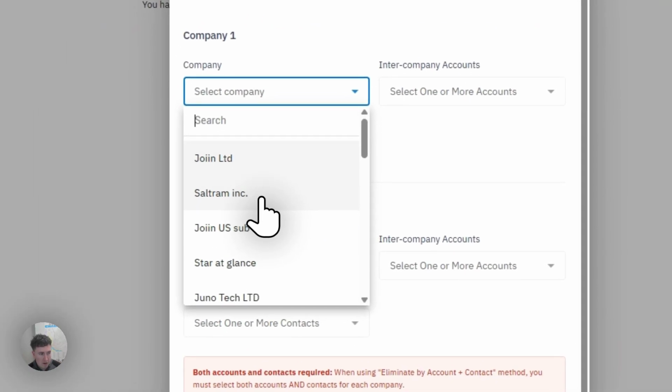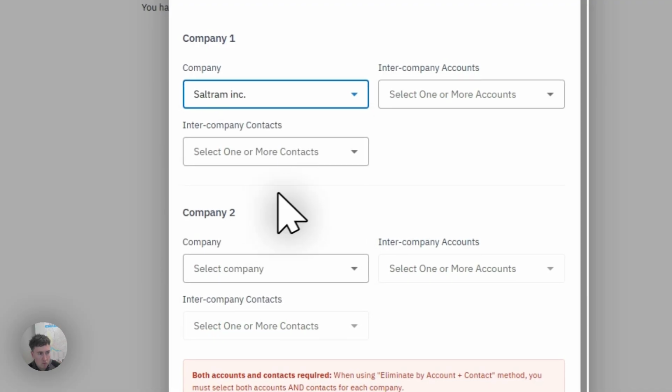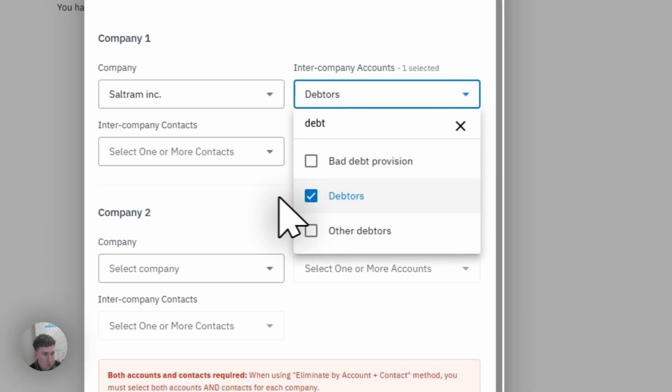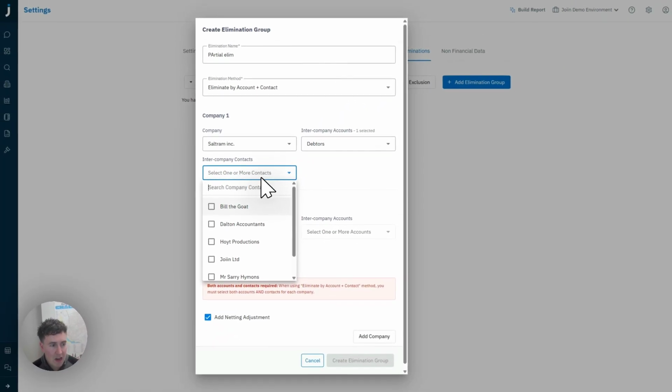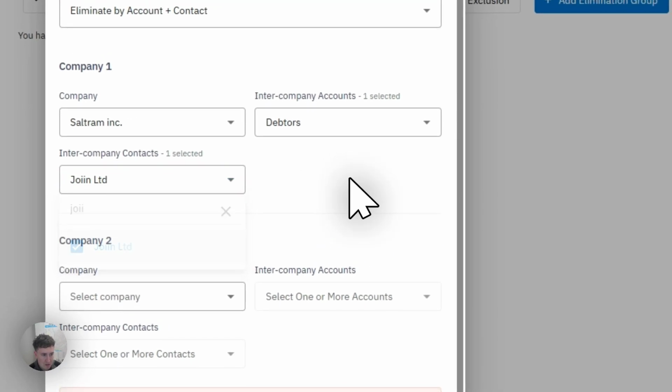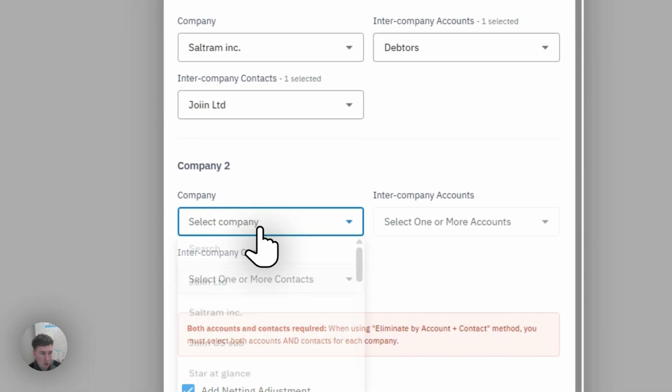So I'll start by finding the first transaction that I showed you in Saltram Inc. I'm going to look in here for the account, and that's debtors there. And then I'm going to find the contact, Joiin Limited, which matches up against the other company within my group.